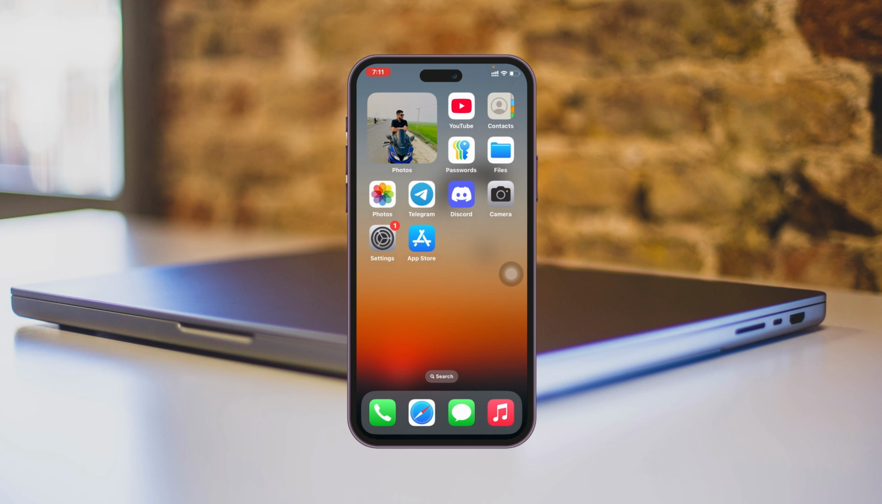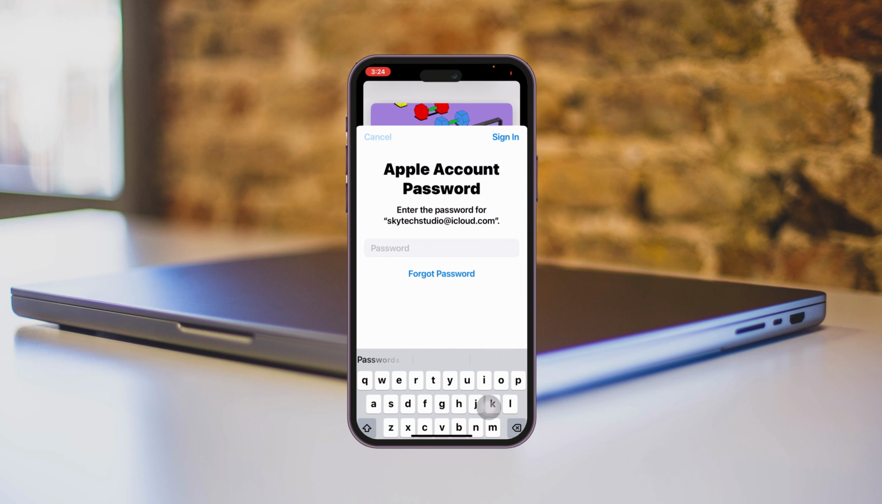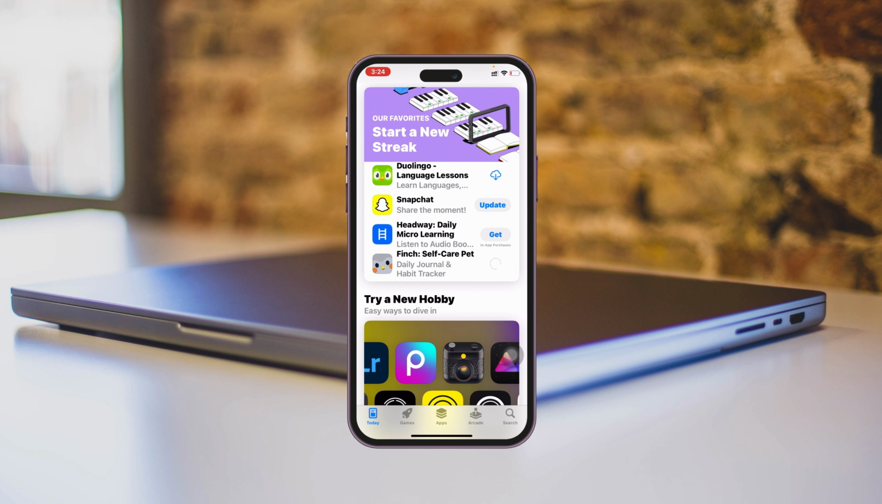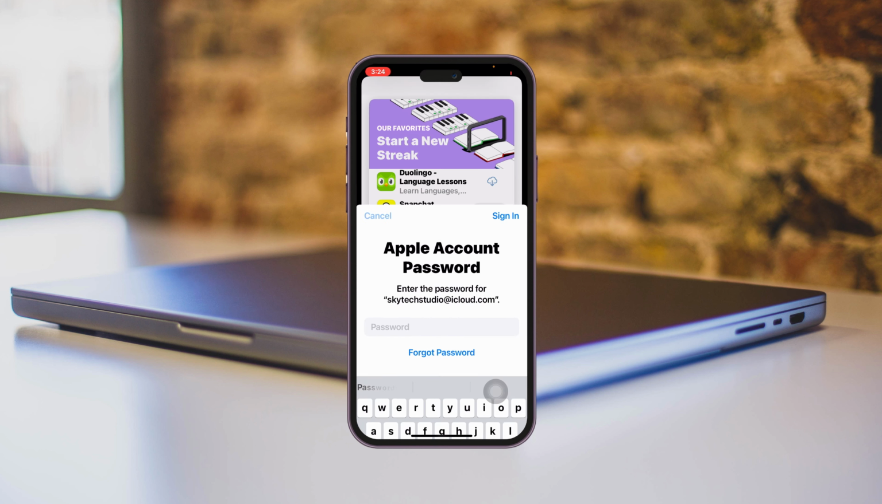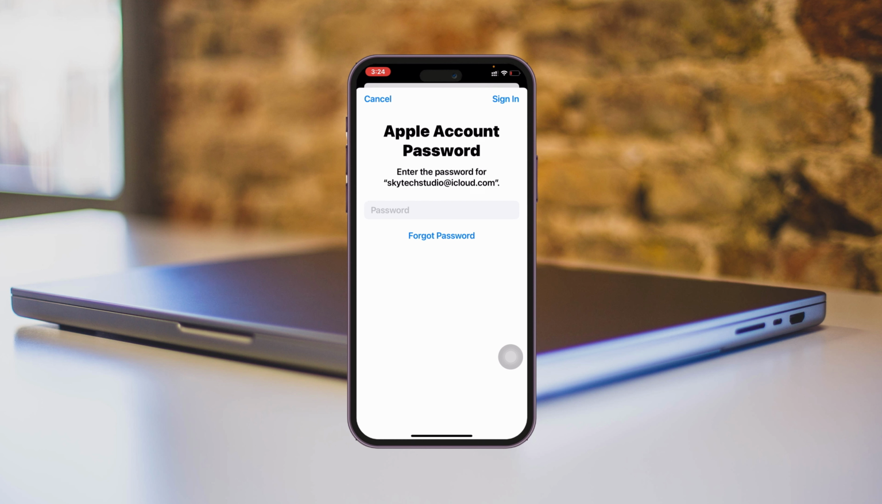In this video, I'll show you how to install apps on iPhone without Apple ID password. If you're frequently asked for the Apple ID password while you're trying to install any apps on your iPhone, then here is how you actually can disable this feature.